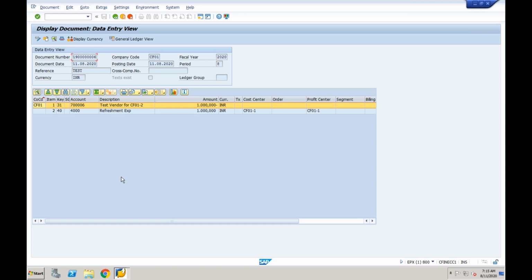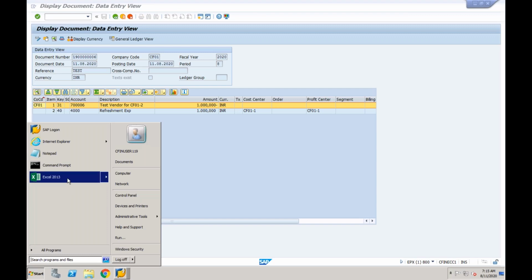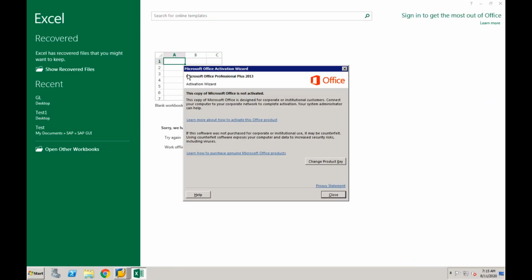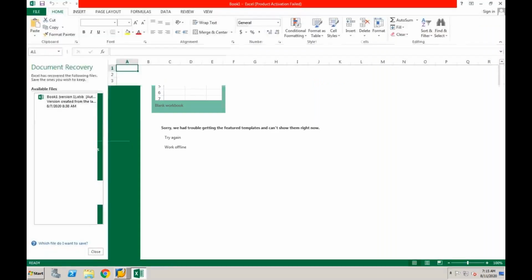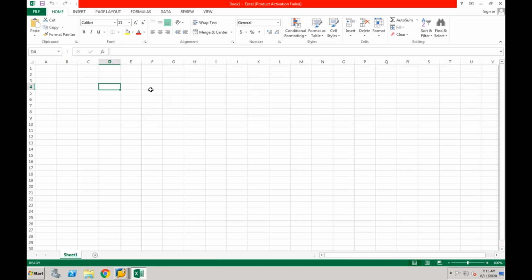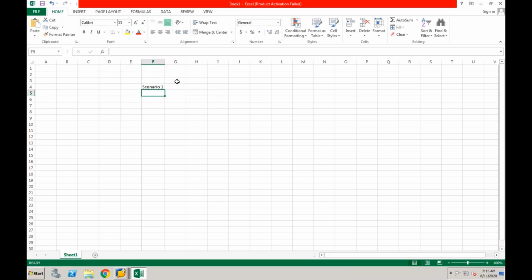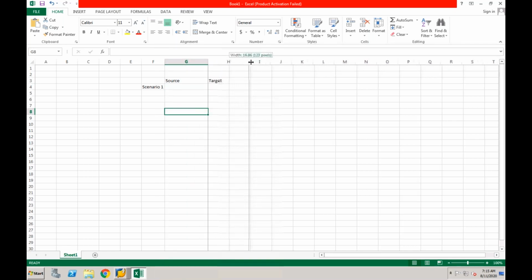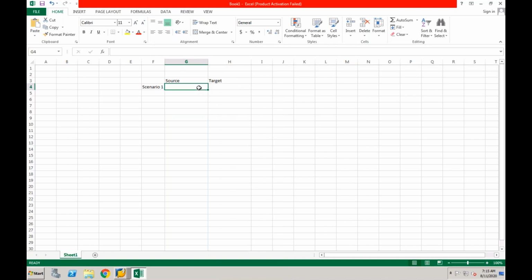Basically, if you remember, we discussed there are multiple scenarios in central finance, depending on whether you are using central payments or not. Let me first tell you what the different scenarios are. The scenario number one: this is your source and this is your target. Scenario number one was available from SAP when SAP initially launched central finance.